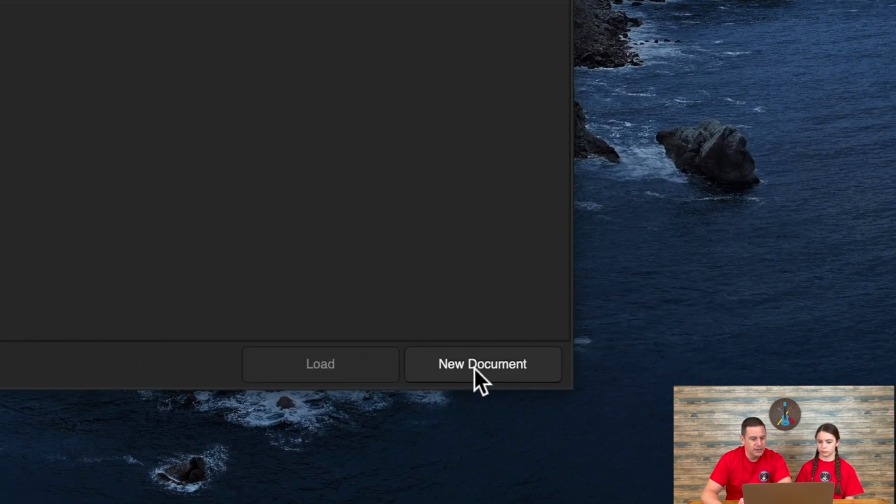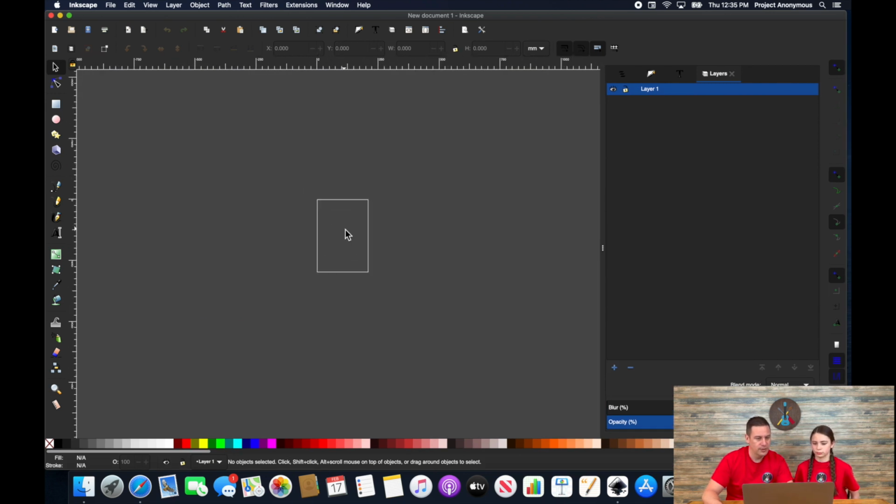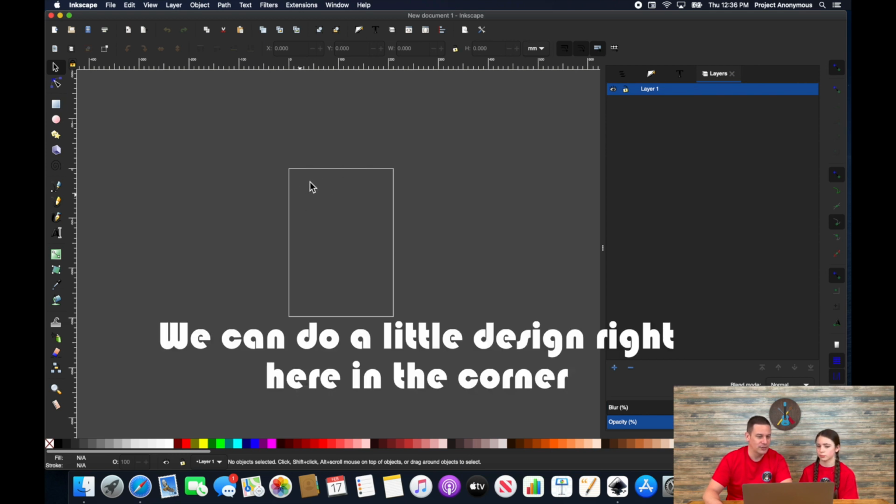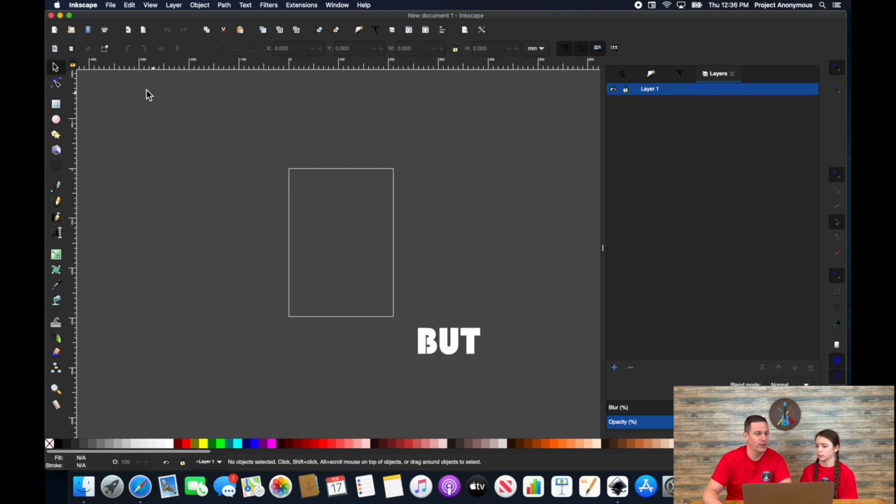We're going to click on new document. Here you can see the default page in dark mode, at least. If we were going to set this up for a 4x4 hoop embroidery project, it's hard to tell because your measuring device here is in millimeters by default. And living in America, we don't use millimeters a whole lot, so we're going to make some of these changes. You can see it's set up automatically for an A4 page, so we could guesstimate that we can do a little design right here in the corner and say it's 4x4, but there's a better way to do it.